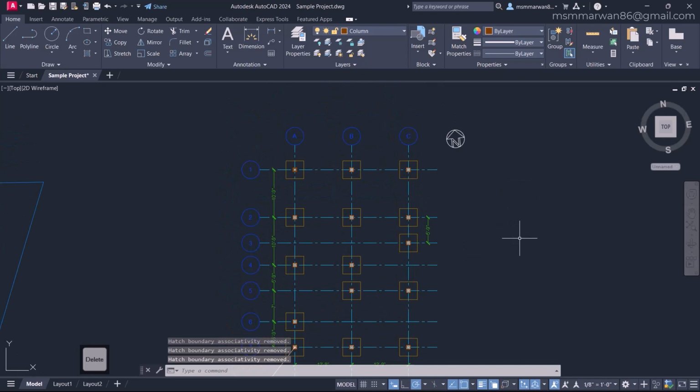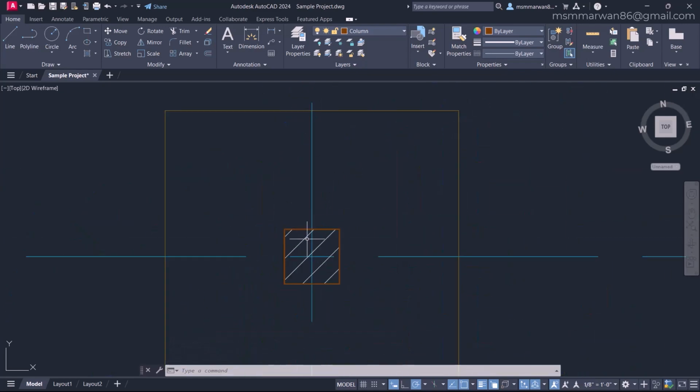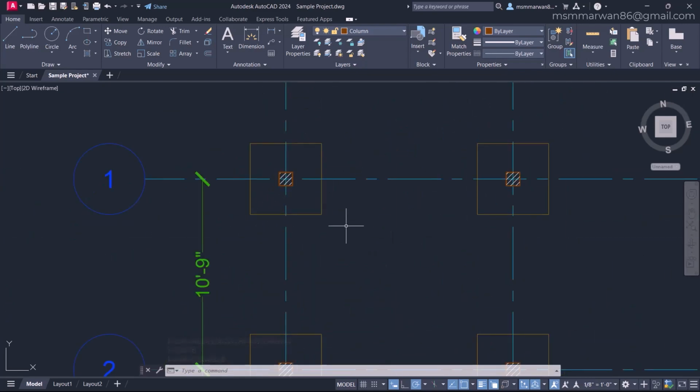Now this is also the same, but here we are doing some additional work. This is not as fast as the previous one, but this gives more control. You have an individual hatch pattern for each and every column.